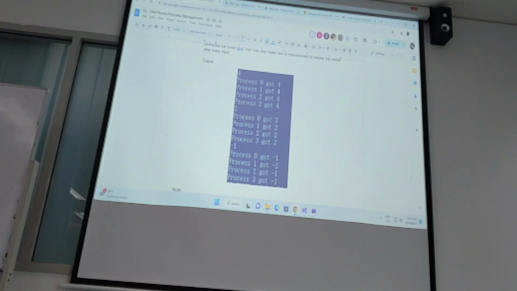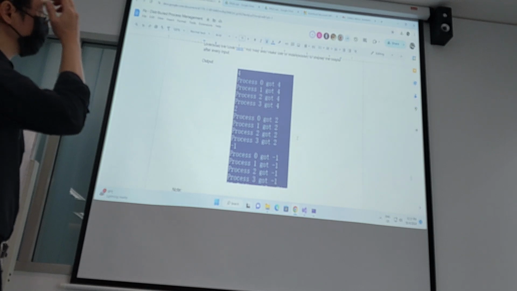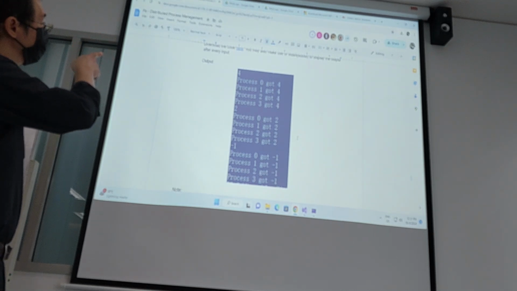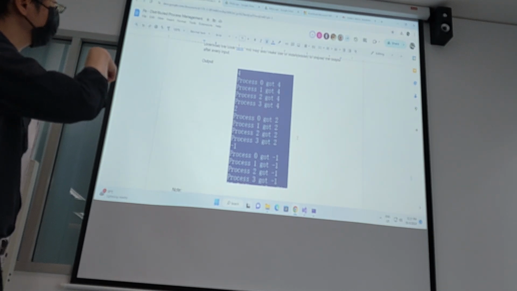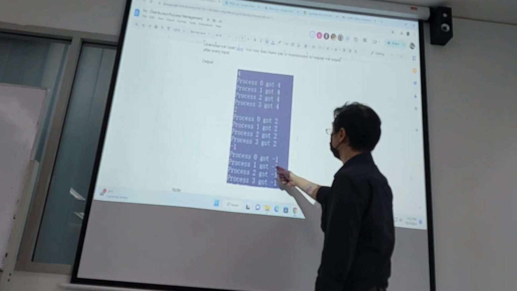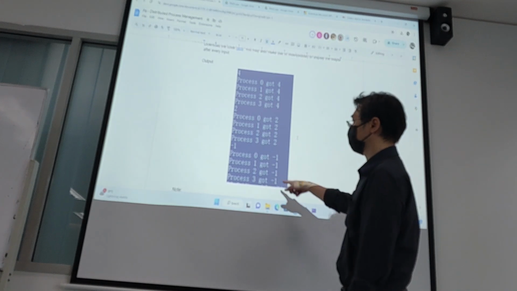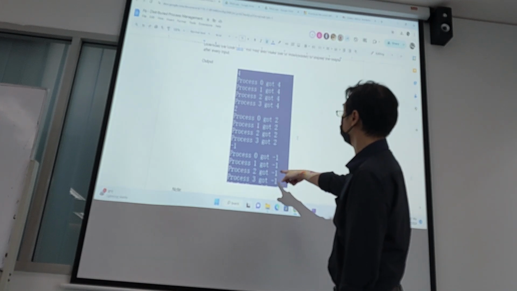If you type 4, if you run MPI exec with 4 processes, and then first value you put 4, you get this. Second value you get that. The third value you get... check out this one. This one doesn't look right.